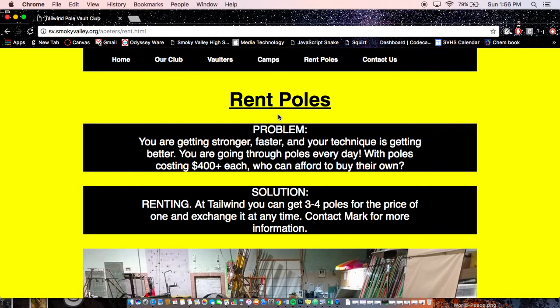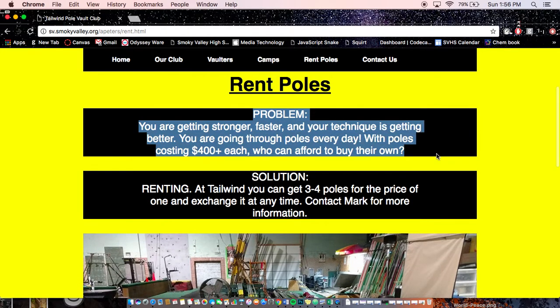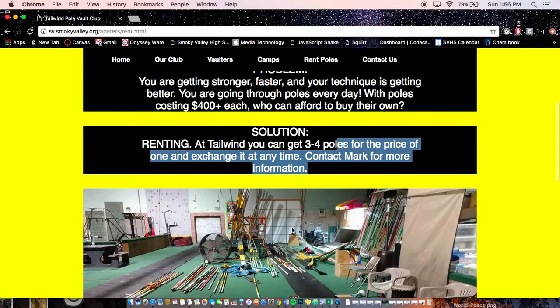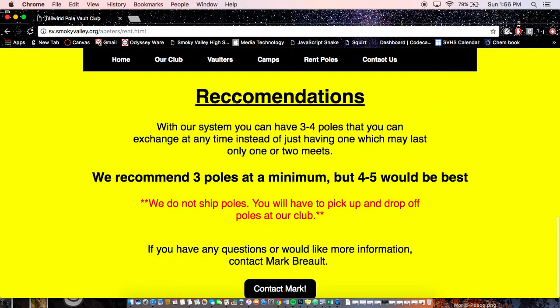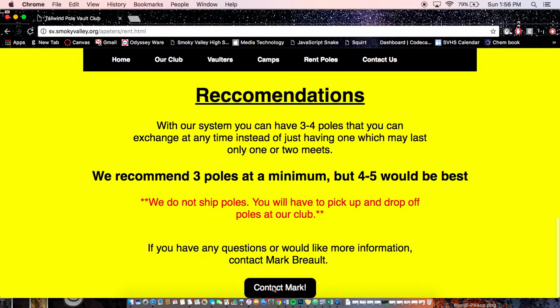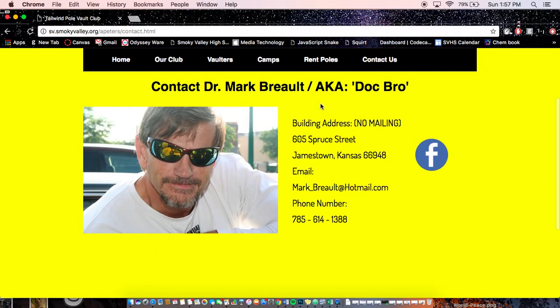Next, rent poles. This is something he wanted on there, where it's, oh, you have a problem? Well, here's your solution. And a picture of all the poles we have at our camp, and some recommendations, and a contact button, which will lead to this page, which is, here's our coach again, some information, and a link to his Facebook page.